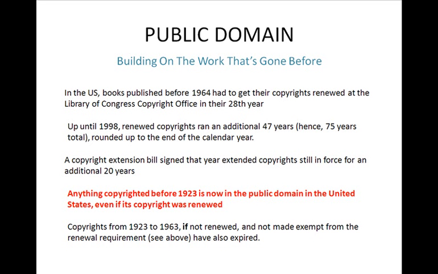If it was from 23 to 1963, and it was not renewed after 47 years, it's also in the public domain and not exempt from the renewal requirements. So it's probably in the public domain. All of this gets dicey. All of it is open to interpretation.